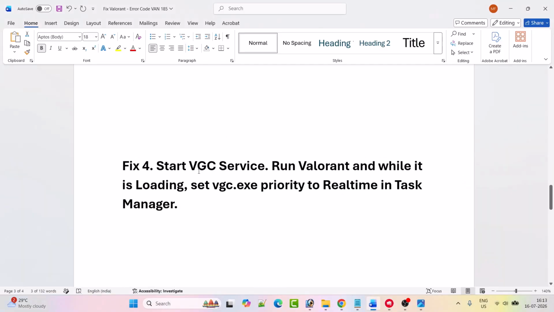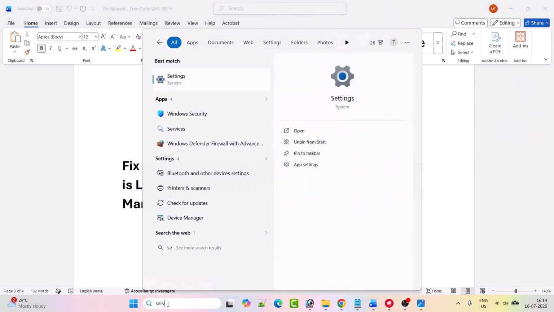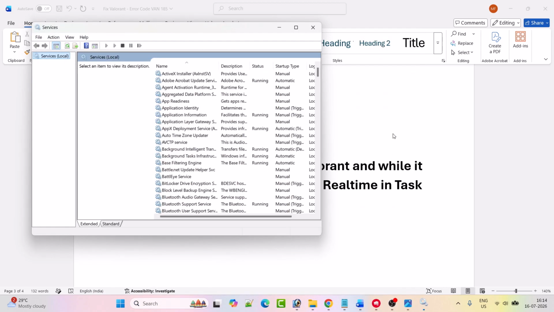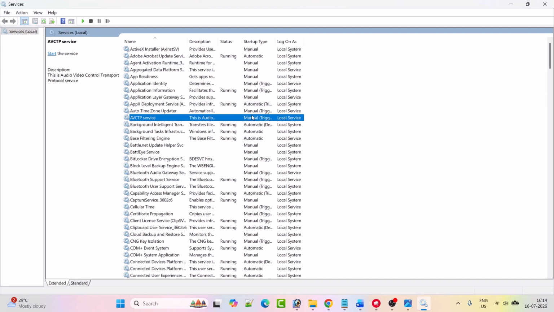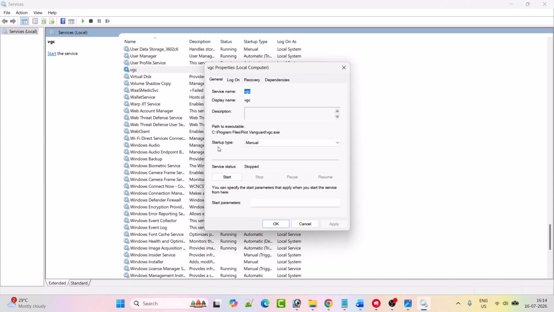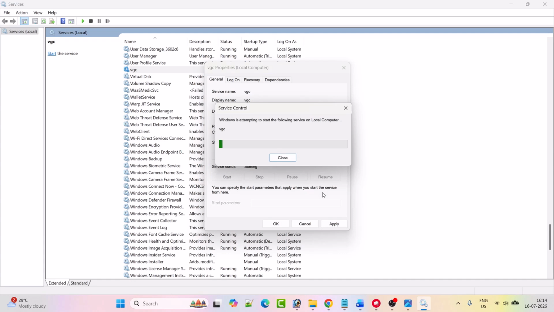Fix 4 is to start the VGC service, run Valorant, and while it is loading, set vgc.exe priority to real time in Task Manager. In Windows search type services and open Services. Now here in Services, look for VGC. Here it is. Right click on it and then select Properties, and from the startup type select Automatic and click on Start.